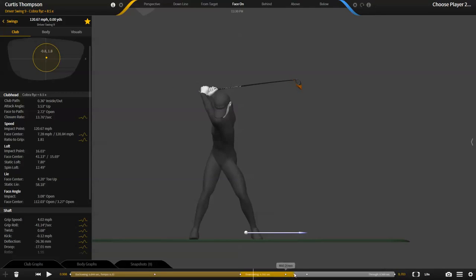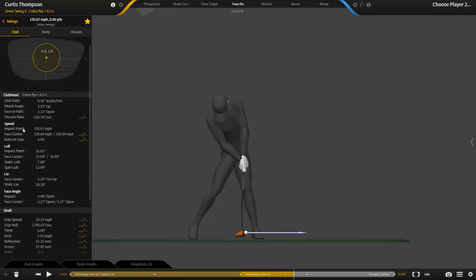So we'll go to impact on this swing. If I can just double click this, you'll also see that there are two different measuring points here. So for speed, we have impact at touch, or excuse me, yeah, this is at touch.